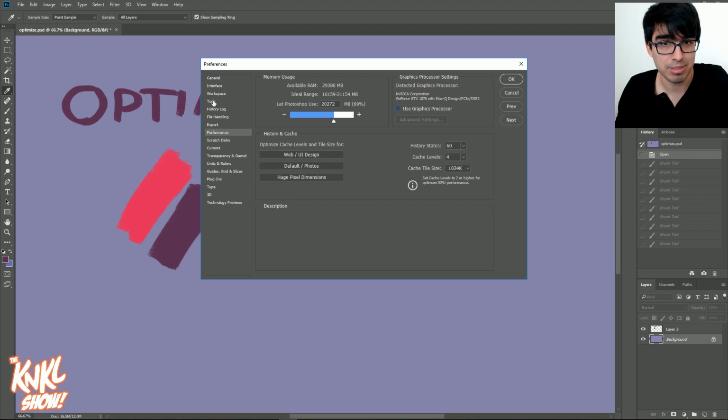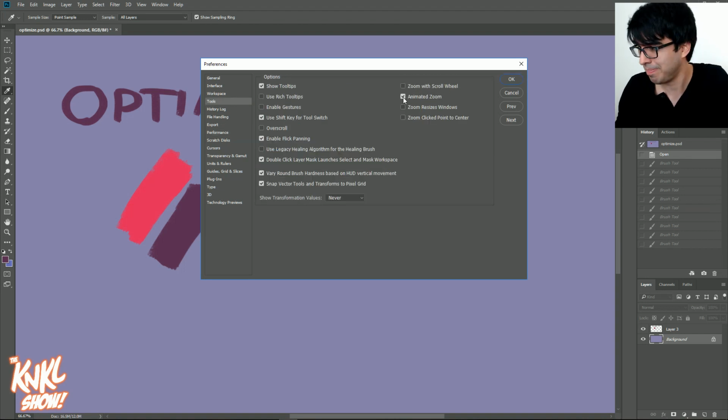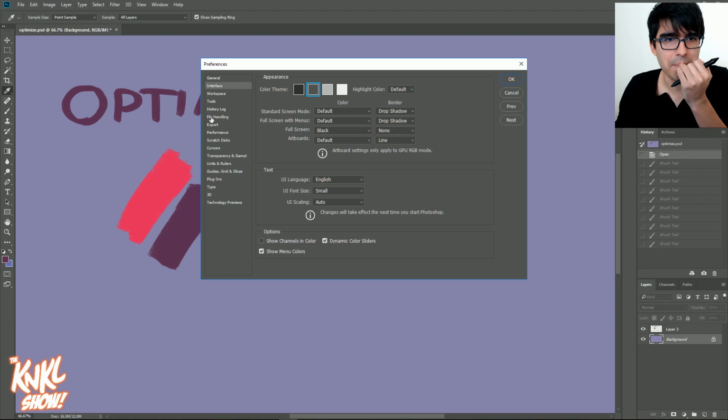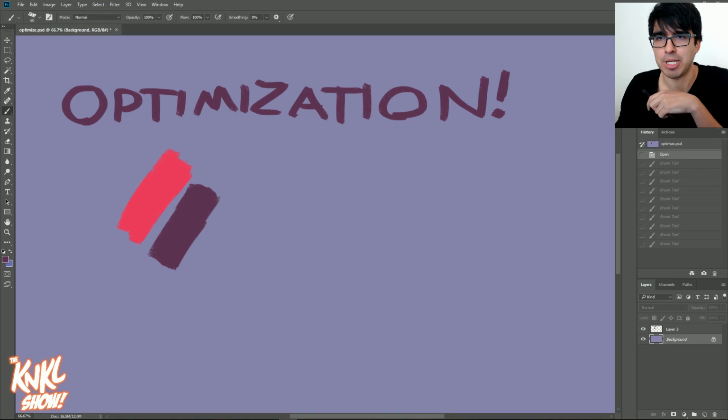Next, we're going to go up to Tools. See that checkbox that says Animated Zoom? We're going to delete that from existence forever. And then we're also going to delete Enable Flick Panning forever. And then go ahead and hit OK. Was there anything else? I want to make sure I'm not missing anything. Let's see here. I think that was the main ones. Okay, then hit OK. Now watch what happens.